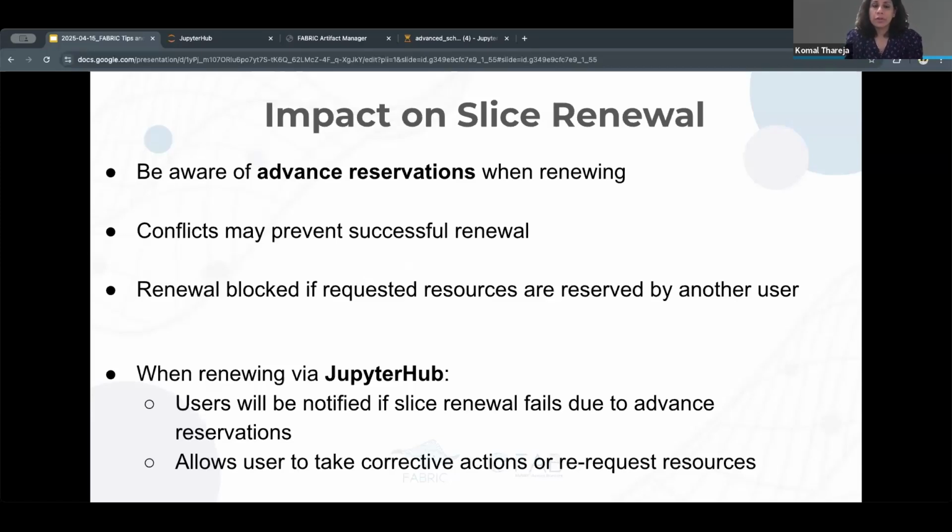Another important aspect of advanced reservations is its impact on the slice renewal. When you're working with advanced reservation, it's important to keep in mind how they can affect slice renewal. If you try to renew a slice into a time window where those same resources are already reserved by another user, the renewal will fail due to a conflict. In other words, your renewal might be blocked if the system can't secure the same resources again for the extended period.